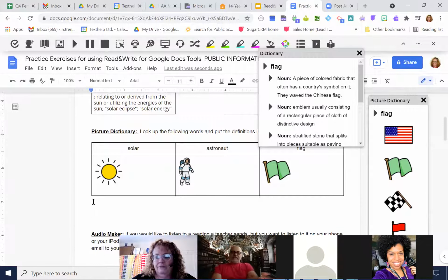So I know during remote instruction, a lot of people were working hard to give extra support to students and extra clear directions. This is a strategy that was actually presented to me by a bunch of Persian Gulf veterans who had traumatic brain injuries and don't have great memories. They were creating visual schedules for themselves.